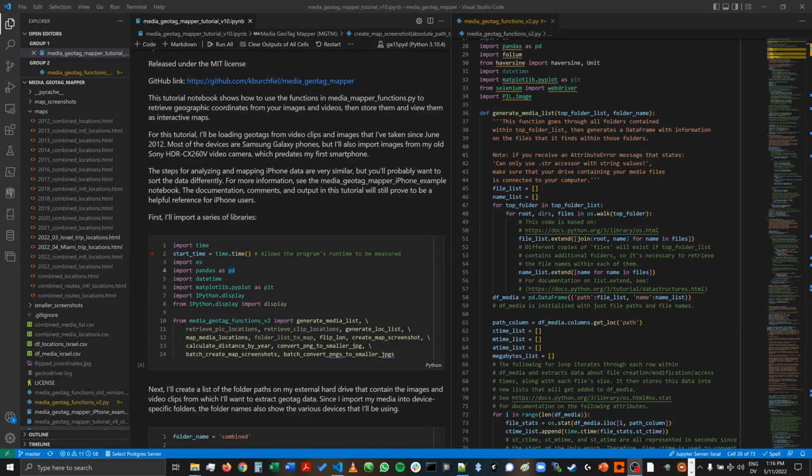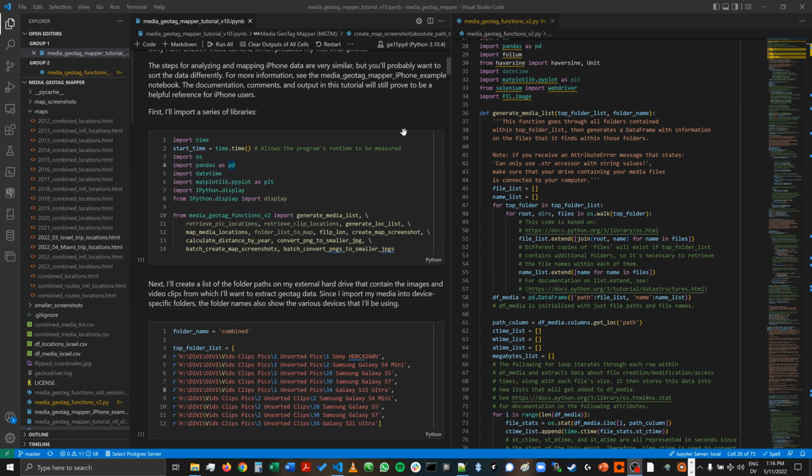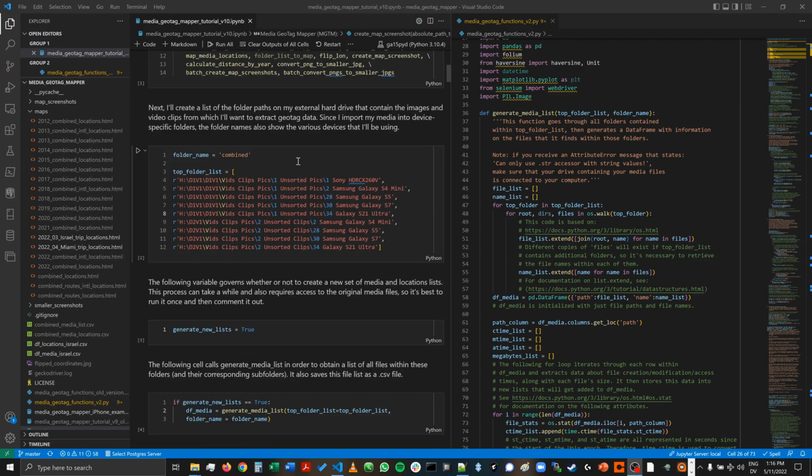So I'll give a brief overview here of the Python program that creates these maps. There's a lot more information on GitHub and within the commentary, so I'll try to skim over this pretty briefly. The program starts by importing functions. It then goes through a list of folders from which you would want to extract the pictures. So you can see here, I'll be extracting images and videos from my old Sony camcorder, a series of Samsung Galaxy phones from the S4 Mini to the S21, and also extracting videos from those Samsung phones too.